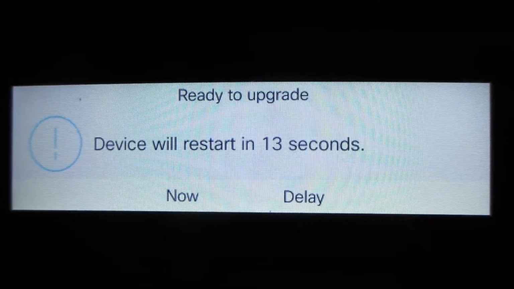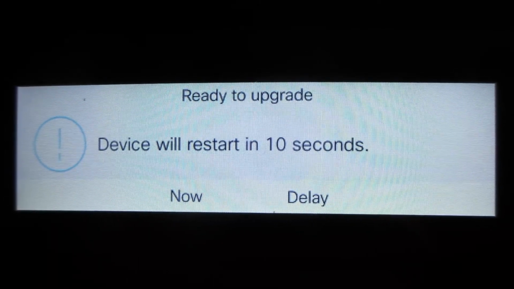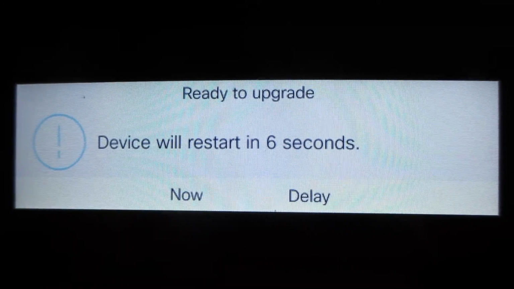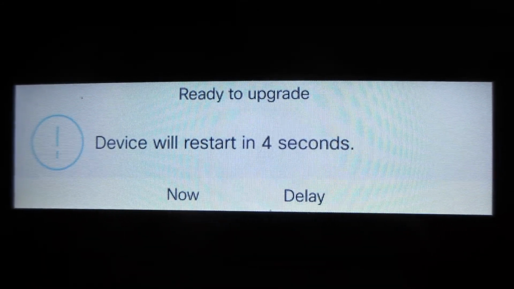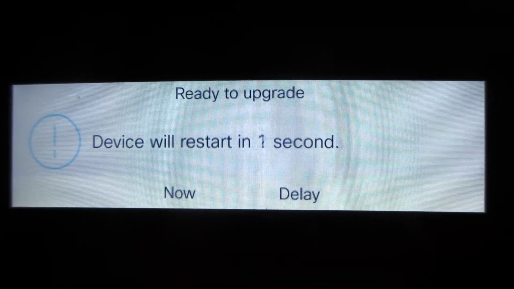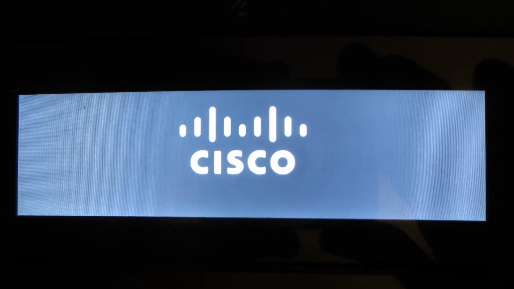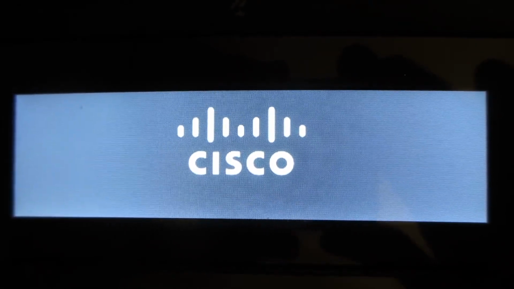Okay, ready to upgrade. Okay, and it's giving us a countdown. Device will restart in X amount of seconds. Okay, the phone is rebooting. We have the Cisco logo here.